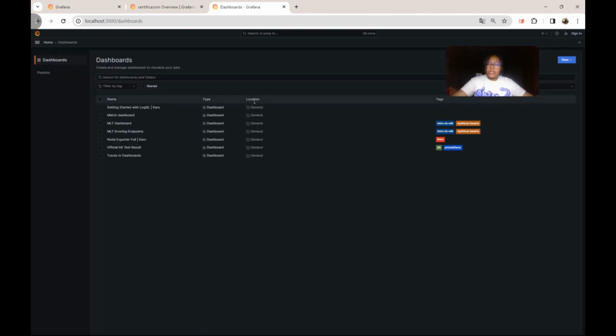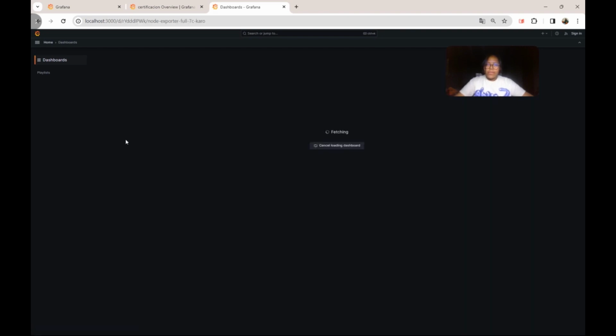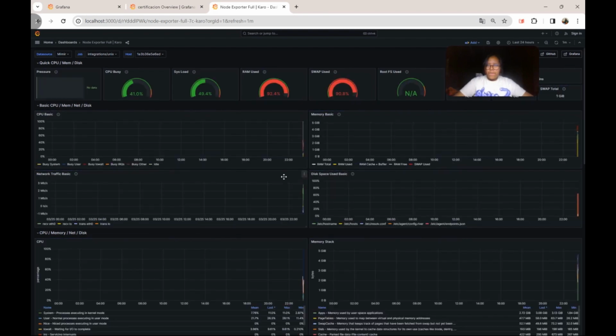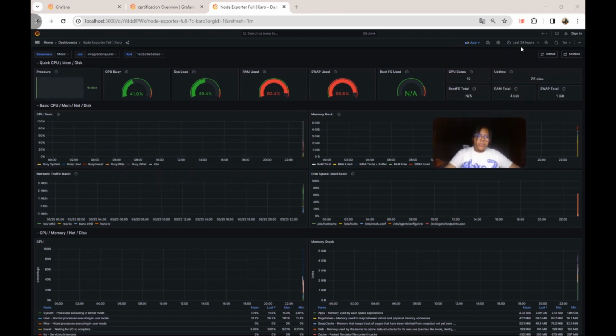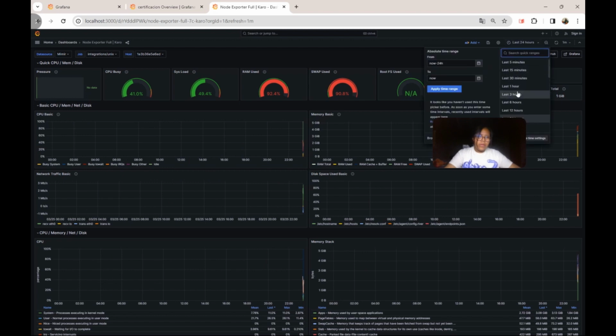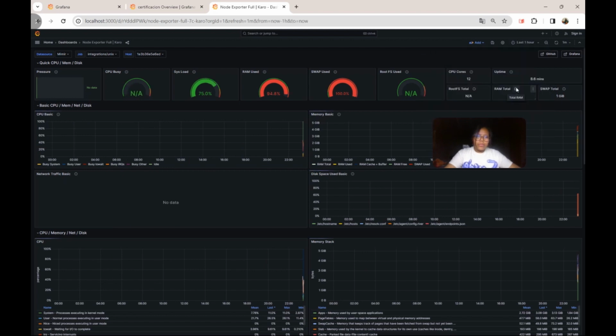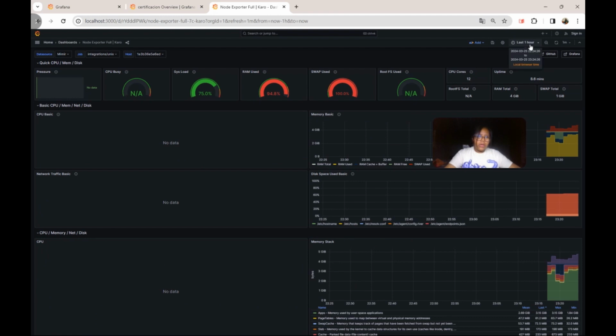For example, we can see the CPU, RAM use, memory basic, and we change the time to 1 hour, 3 hours. It depends.